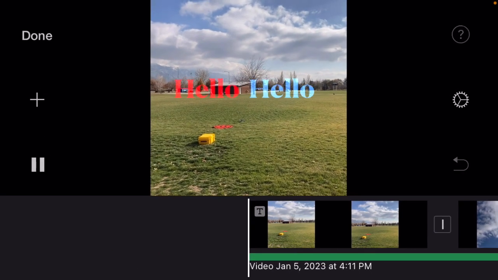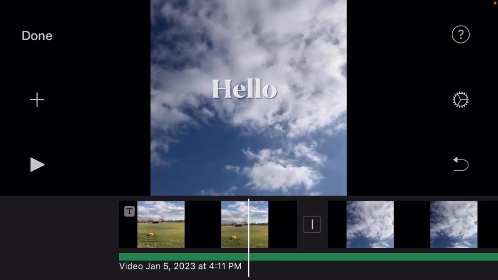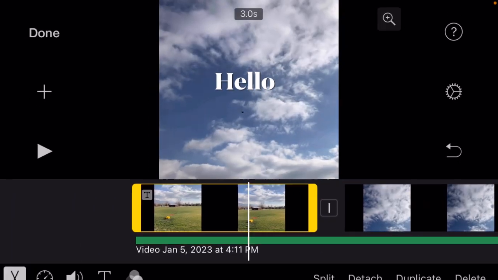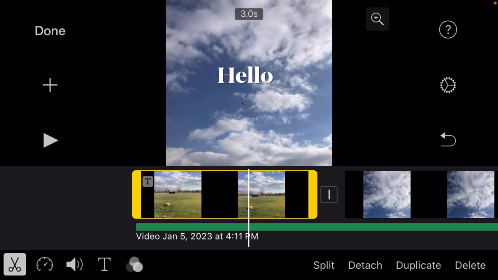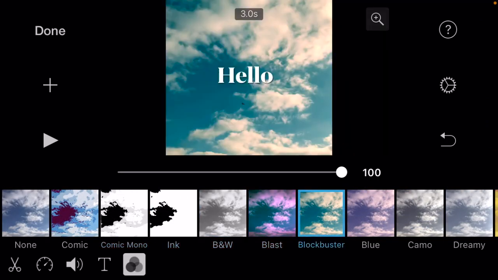And then if I click play, it kind of fades in like that. This is a demonstration. And there's lots of different types of styles of the text coming in. You can mess around with those. And then you can also adjust using these three little gray circles. You can adjust how the footage looks with different filters.